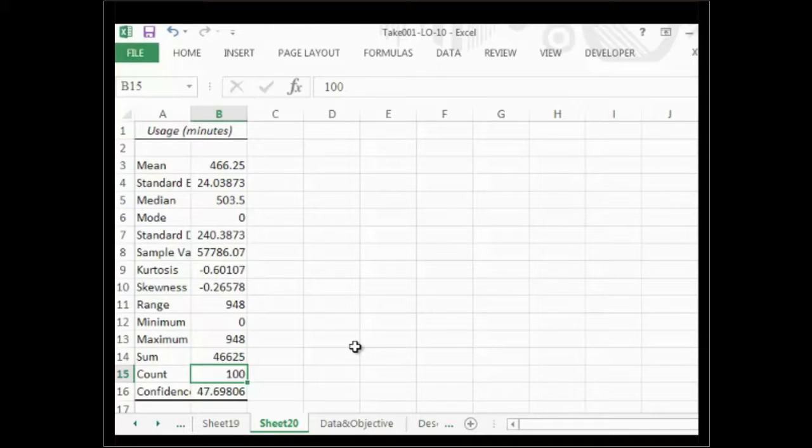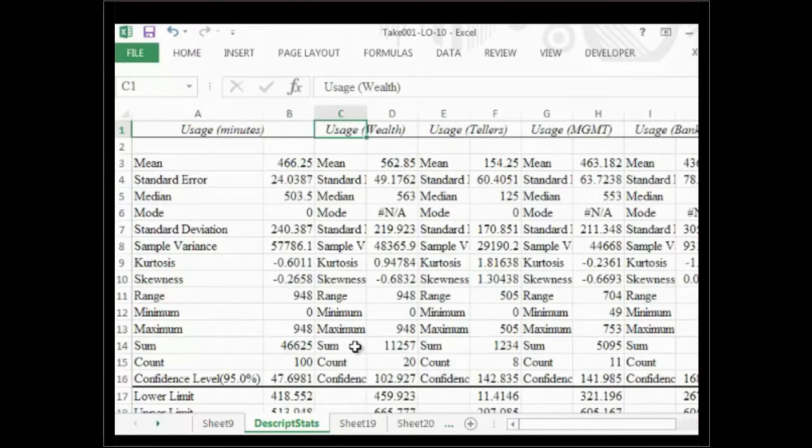Now this is helpful, but we would probably want to break down by employee class. Bankers versus wealth managers versus tellers. And that has been provided to you already. And you can see we ran descriptive statistics by employee classification. So wealth managers spoke on average about 563 minutes, whereas tellers spoke on average about 154 minutes.